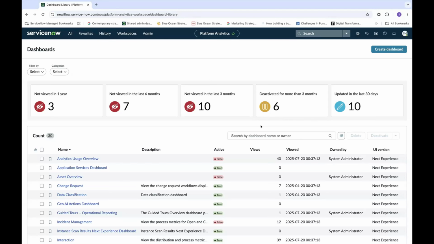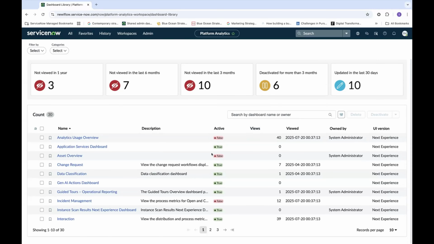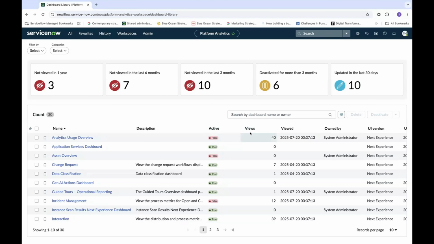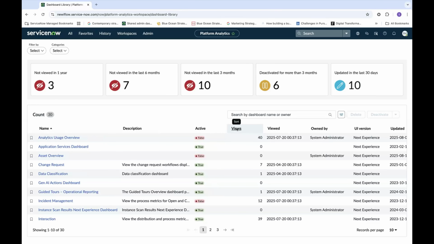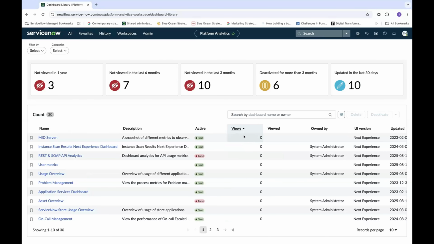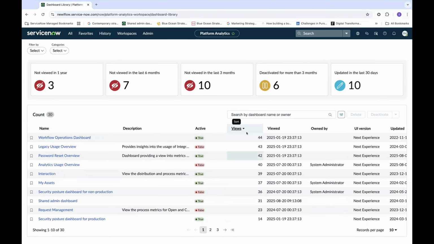So there are a few things that I would like to point out here. First of all, these users will be able to see both active and inactive dashboards in the dashboard library page. So they can manage both dashboards from here. We added this additional column that would show the state of the dashboard, whether it's active or inactive. Another thing that I'm very excited about is the views. We now allow Analytics Manager users to review the views for each dashboard. In this case, you can see that this dashboard has been opened or viewed 40 times. You can sort by dashboards that have fewer views, in this case 0, and dashboards that have the most views.